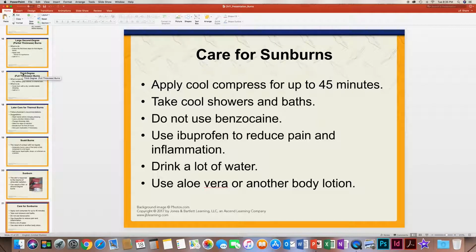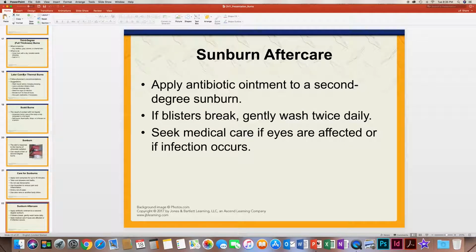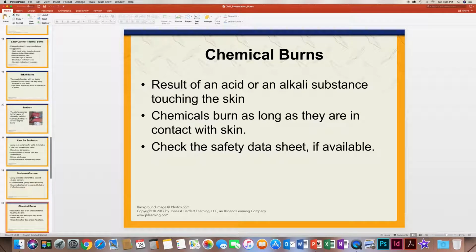You want to apply a cool compress for 45 minutes. Take cool showers. Don't use benzocaine. Use ibuprofen to reduce the pain and swelling and inflammation. Drink a lot of water and use aloe vera to soothe the body. Sunburn aftercare, you can apply an antibiotic ointment to a second degree burn. If the blisters break, gently wash twice a day and seek medical care if the eyes are affected or if any sign of infection occurs.